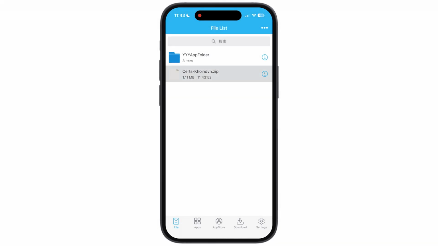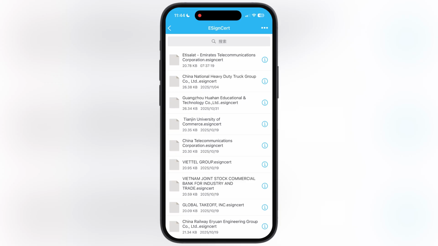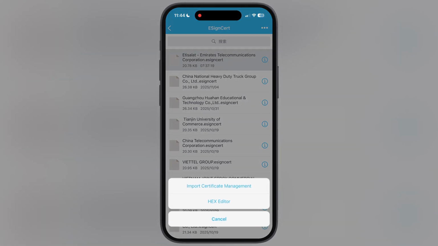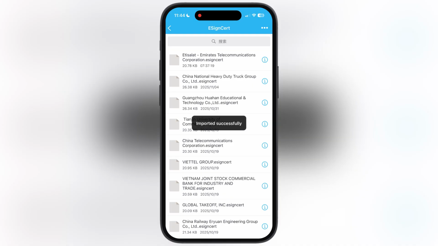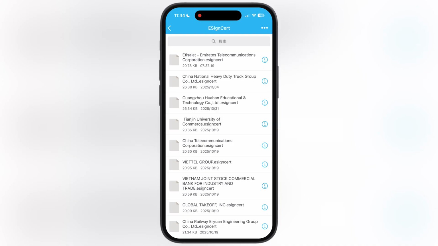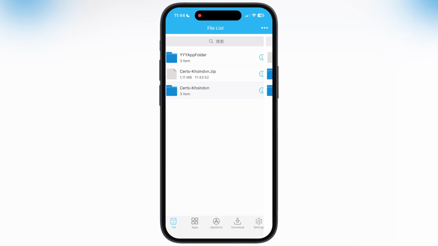Now tap on certificate zip file, then hit Unzip. Now open the extracted folder, then open eSign cert. Now we have to select the new certificate, which is First Emirates Telecommunications eSign cert, then hit Import Certificate Management. And that's it guys, you have successfully installed the eSign app. Now you are all set to sideload any IPA files on your iPhone and iPad.